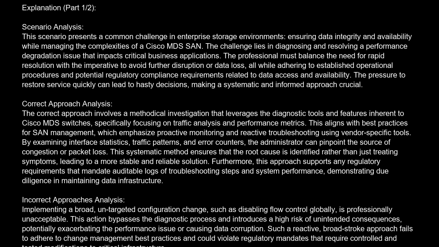Correct approach analysis. The correct approach involves a methodical investigation that leverages the diagnostic tools and features inherent to Cisco MDS switches, specifically focusing on traffic analysis and performance metrics. This aligns with best practices for SAN management, which emphasize proactive monitoring and reactive troubleshooting using vendor-specific tools. By examining interface statistics, traffic patterns, and error counters, the administrator can pinpoint the source of congestion or packet loss.